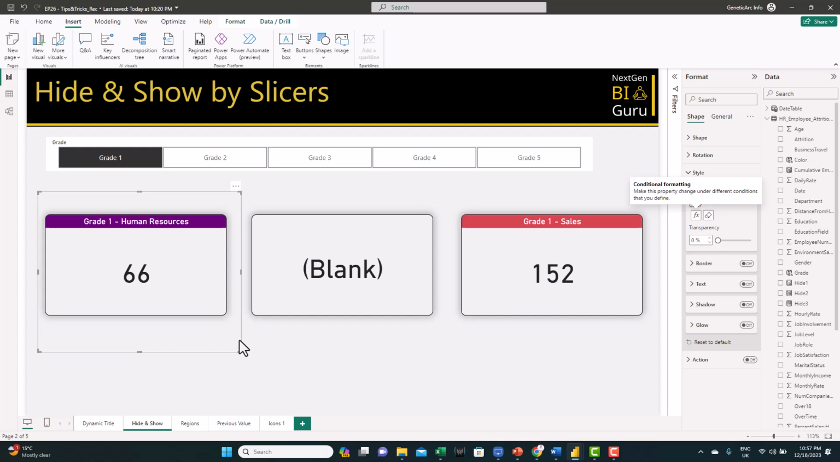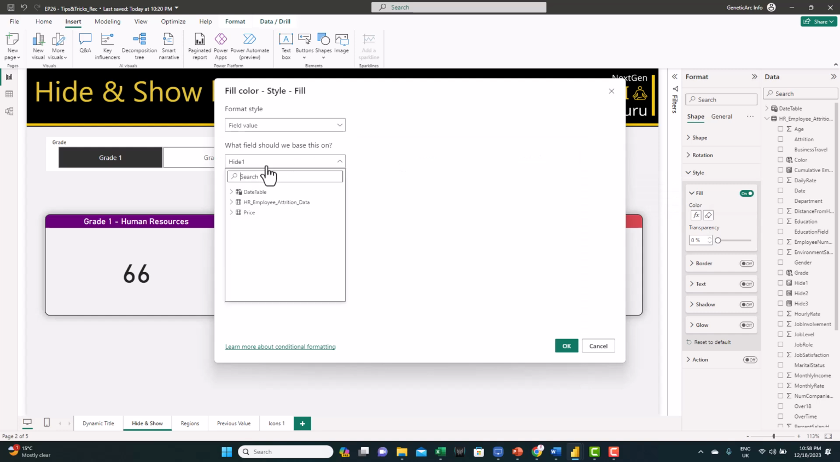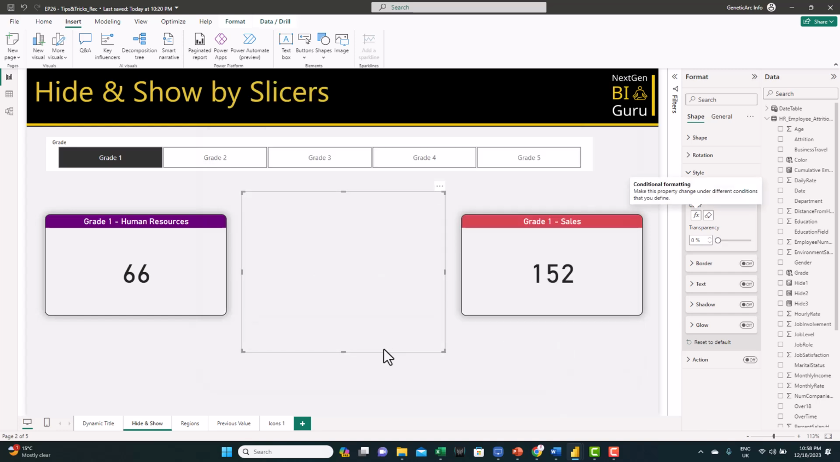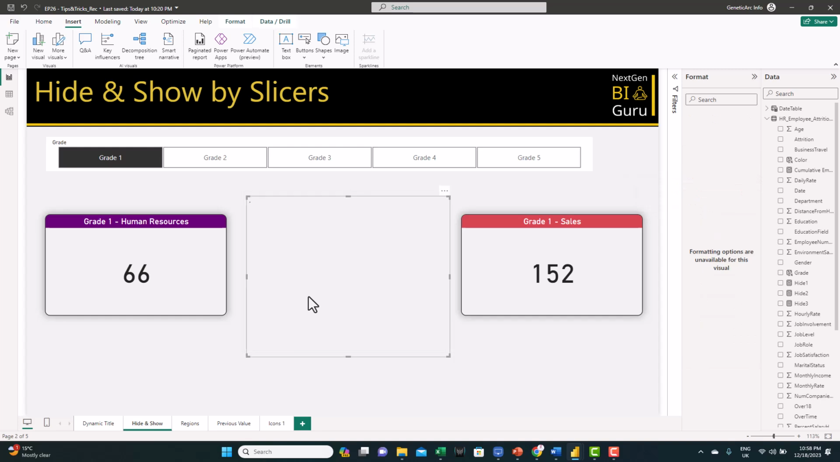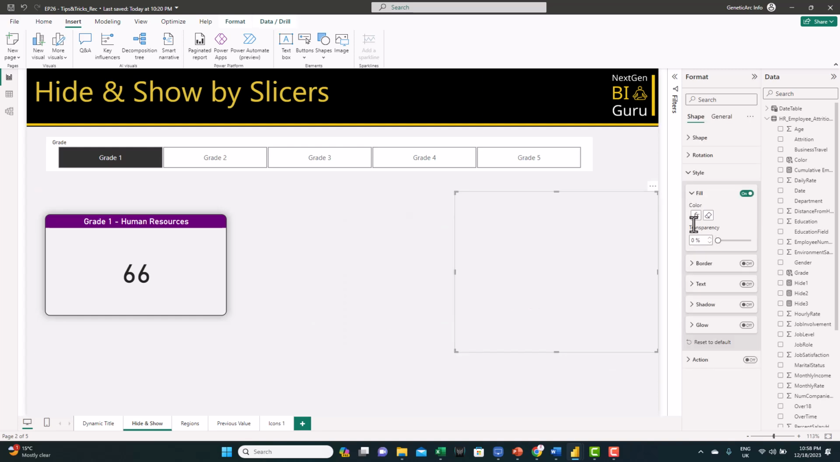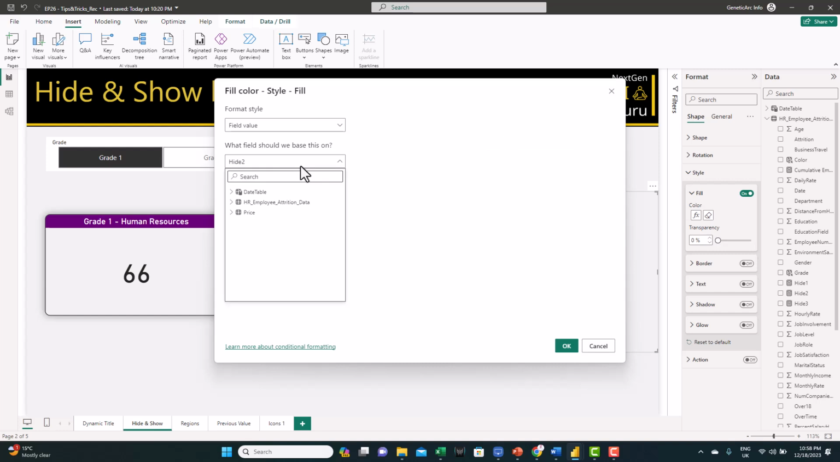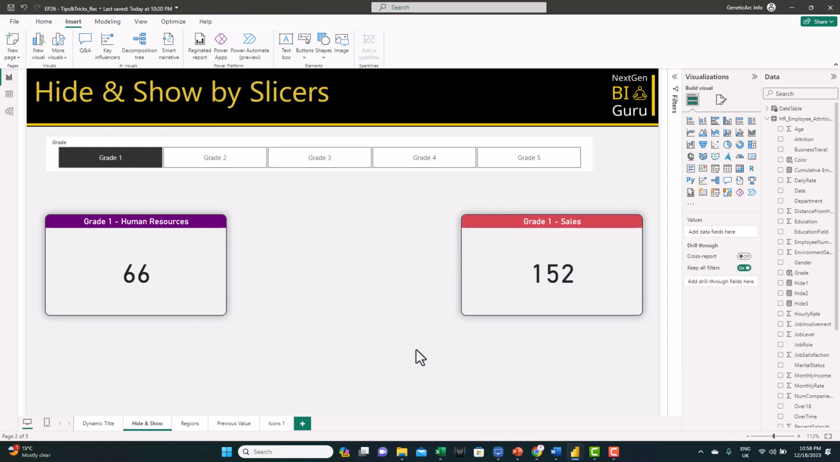Now we just need to copy this 2 times for the 2 other visuals and change the measure. So this is the first copy. And from conditional formatting, we update it to hide 2. Click OK. See now, because it doesn't have a number, it shows the same color of the background and it hides the measure behind it. One more. Hide 3. And it shows the values.